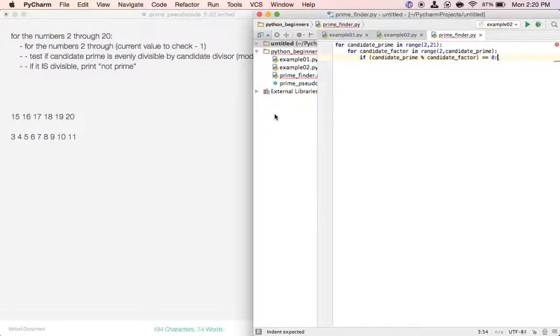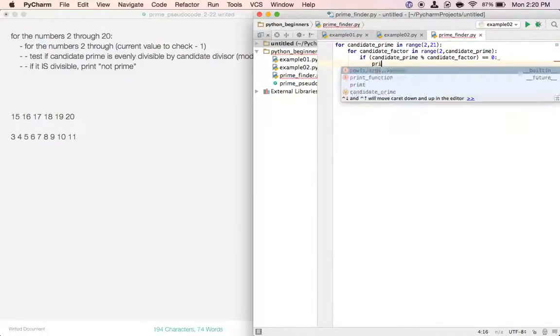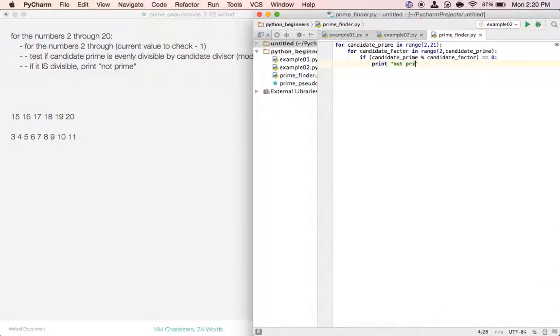So if we do the remainder of candidate prime divided by candidate factor, and if that is, remember, double equals, right? We're testing equality. If that is equal to 0, we've done ifs in here, right? I'm not hallucinating. Okay, cool. Let's say print not prime. This is not going to work exactly the way it's supposed to. Have we done else? We haven't done elses officially in here, right? I don't think we have.